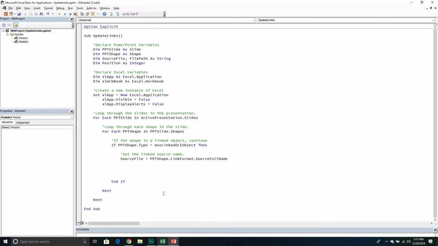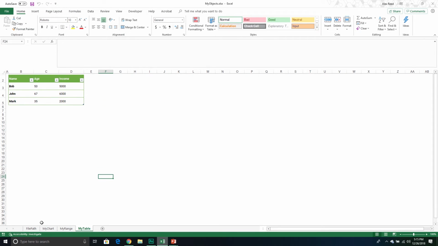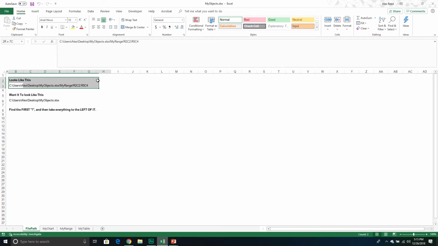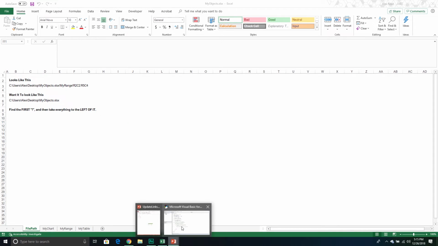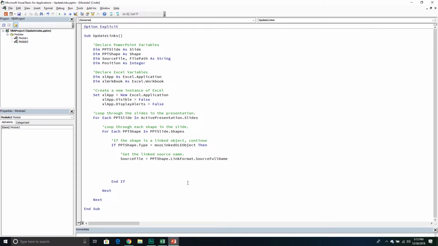So the goal, and I'm going to go back into my workbook. It looks like this. I want it to look like this. So the goal is to find the first occurrence of this exclamation mark and then take everything to the left of it. We're going to use some built-in VBA functions to parse this file to get the information that we want. And so I'm going to go back in the PowerPoint editor. And what I'm going to do is parse the source file name.